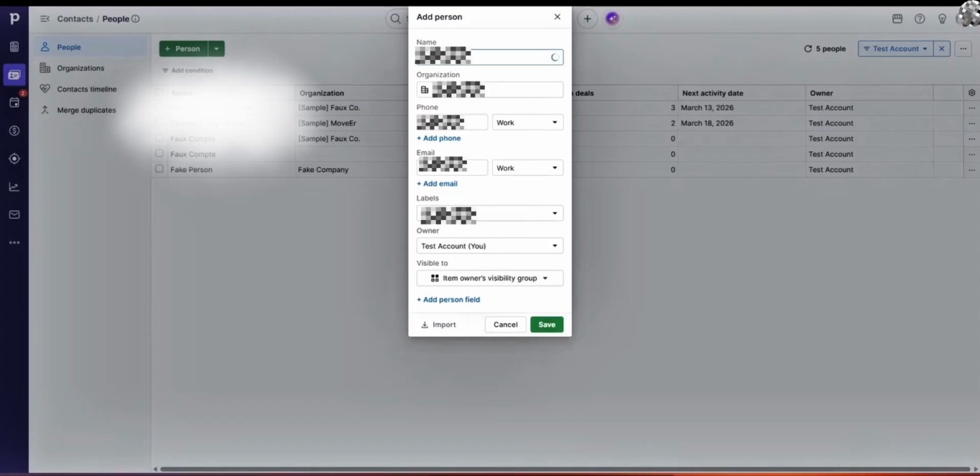Try to use consistent formatting throughout, things like capitalizing names the same way and keeping phone numbers in a uniform style. This will make searching and generating reports much easier down the line. If any fields are marked as required, fill those out first to avoid errors. Whenever possible, link people to their organizations at this stage so your pipeline stays clean and relationships are easy to follow.